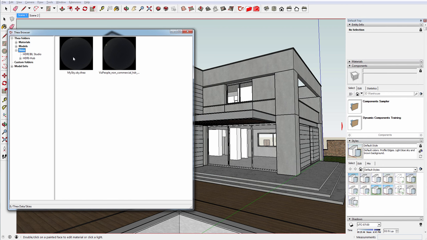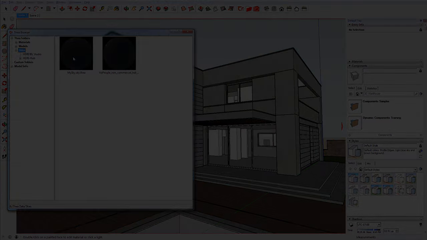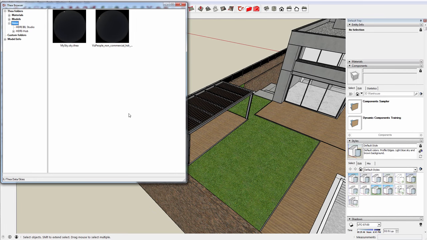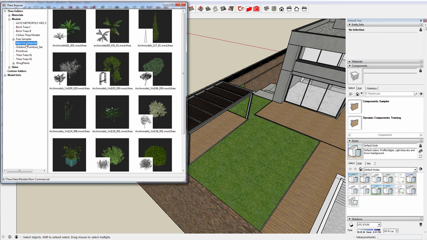Let's move on to the Models category to bring proxies inside SketchUp. To import proxies in SketchUp, click on the Models category. For this scene, we have created a custom library. To apply a proxy model to the scene, double-click on it and you will see that it is ready to be imported inside our scene.